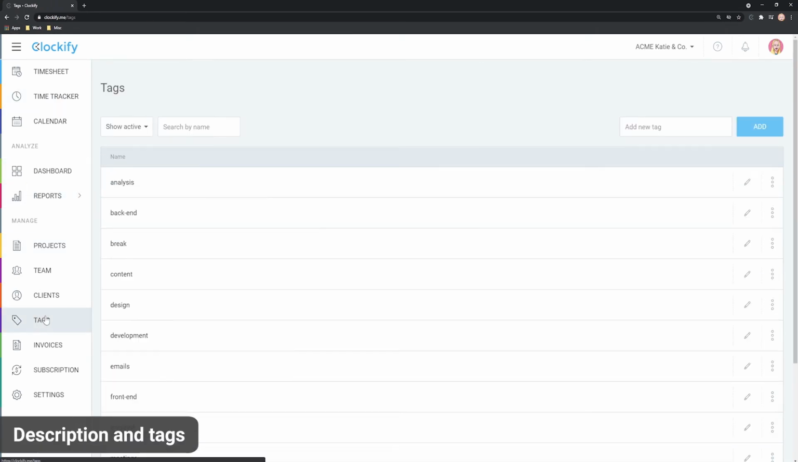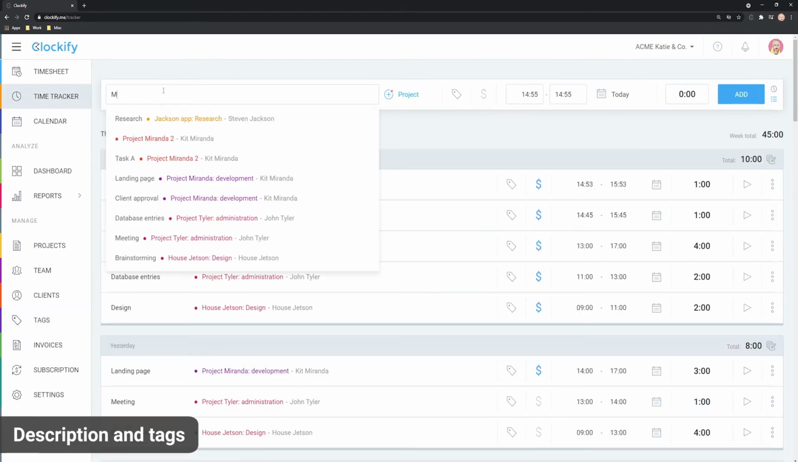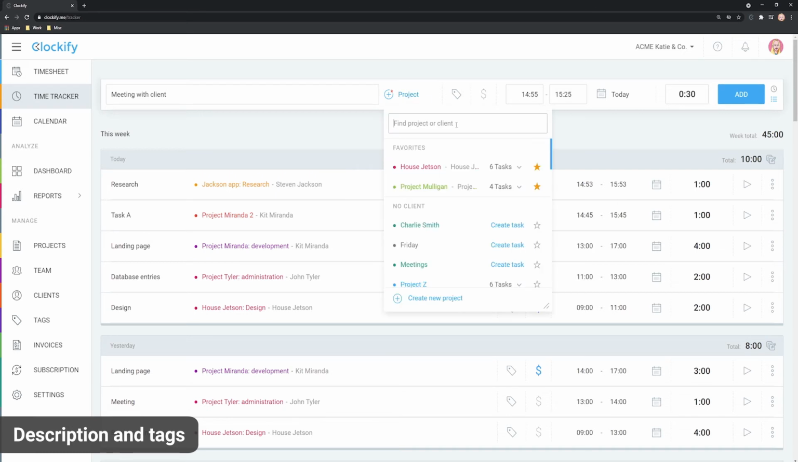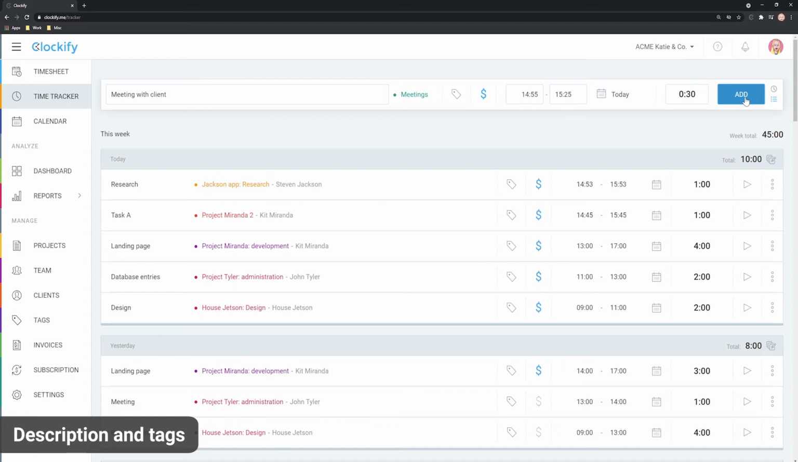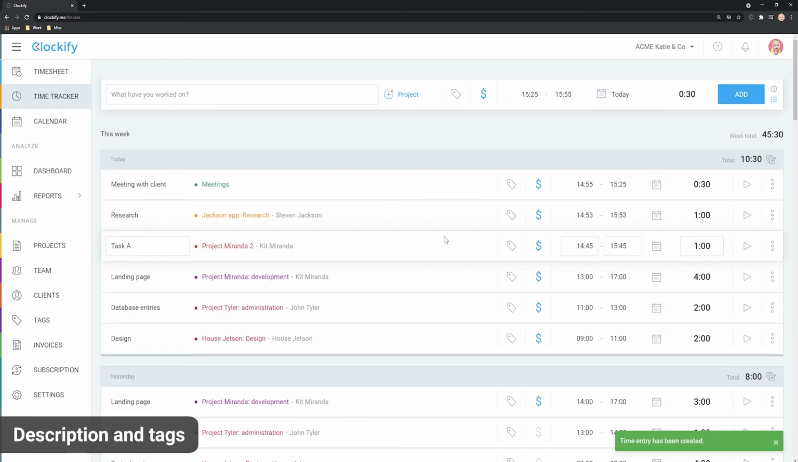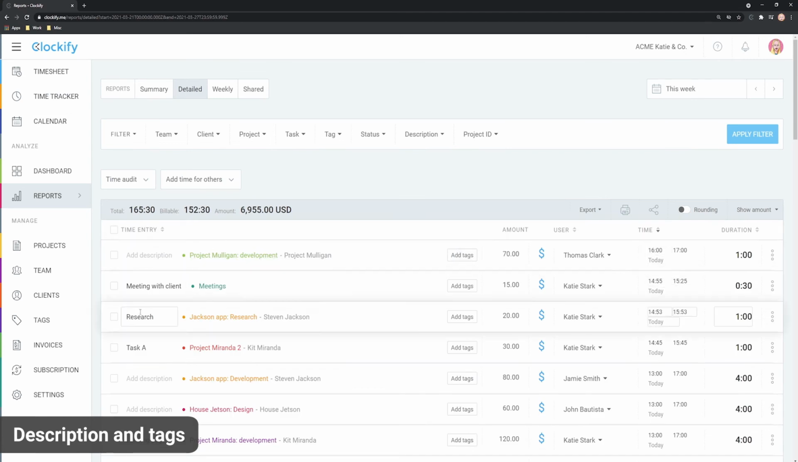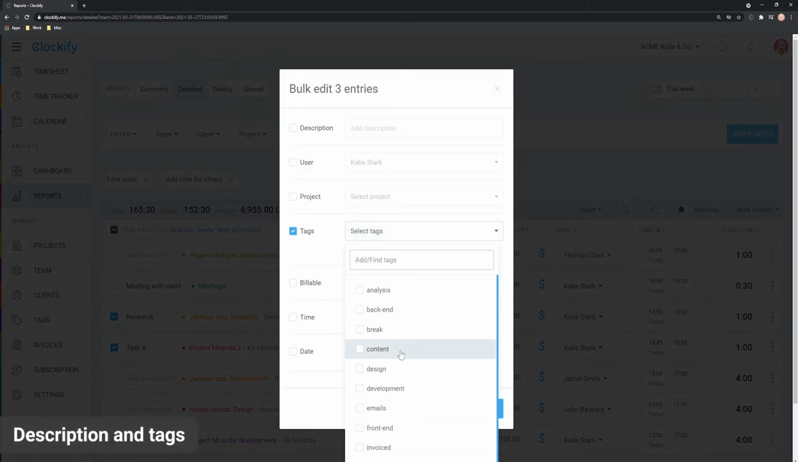In addition to the client project task hierarchy, you can use description and tag fields. The description field lets you describe what exactly you've worked on, or simply add a note to that time entry. You can also use tags, which work like keywords. For example, you can add an invoice tag to time entries in reports that you've charged for, or use them as a way to denote activity.